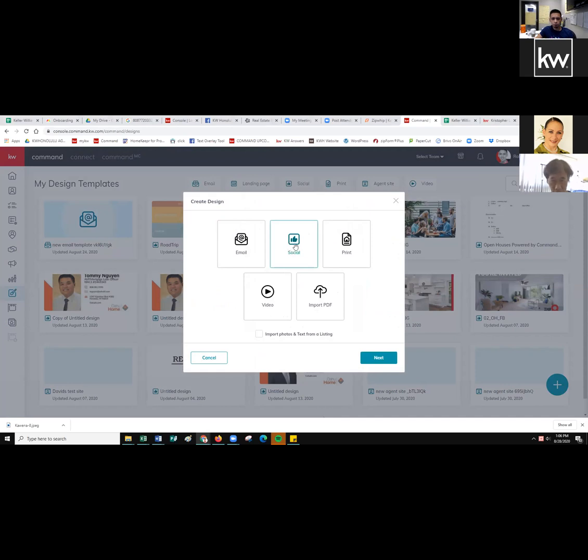Again, we're social distancing right now, so most of our stuff should be digital anyways. So we're going to be doing social. And if you want to include information from a listing, just make sure you click on this little checkbox right here. And that will allow you to choose a property to drag and drop photos and property information right onto the flyers you're creating. Now, if you forget to choose this, don't freak out too much. You can always go back later and add photos and text from a listing. So just for the sake of teaching, I'm going to leave that unchecked so we can go back to it later. And then I'm going to hit next.